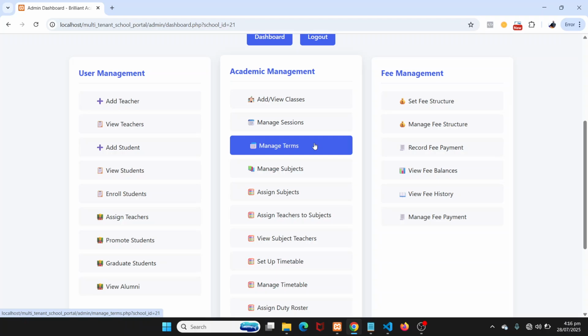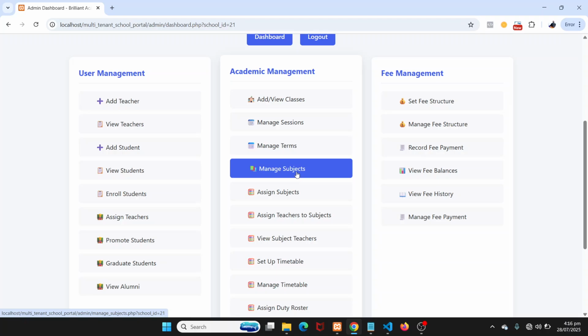Okay. So you come here, you add first term, you add second term, you add third term. Okay. So whichever term that is active, you can also set it as active, so that it will enable you to compute results and every other thing and manage that particular term in that particular session. Okay, so the next one we have there is manage subjects.